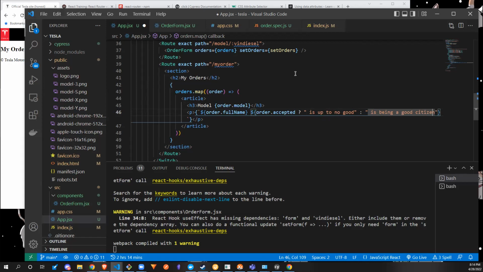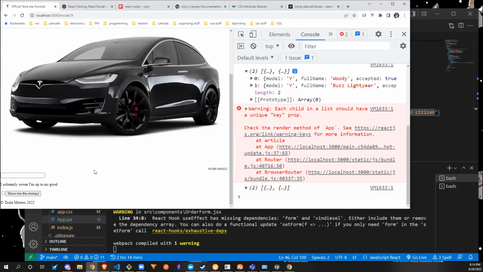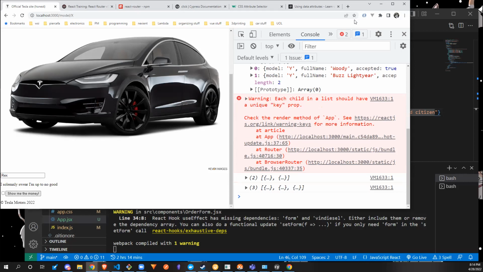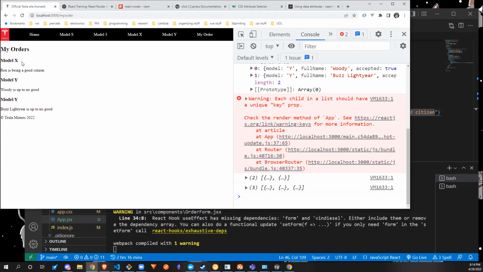So we're going to save that. Now in this my order, it says Woody is up to no good, Buzz Lightyear is up to no good. If I go and order a model X and, what was it? Rex, I guess, was one of the characters. Rex is never up to no good. So we'll go ahead and click on that. If I go to my order, you can see that we added a model X to the top of the list, and Rex is being a good citizen, which is what Rex does, right? Come on, Toy Story people, you guys remember that.